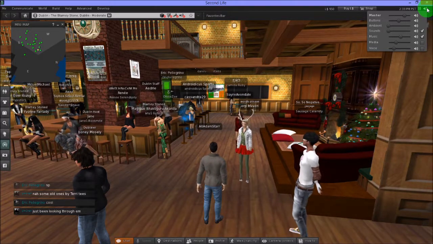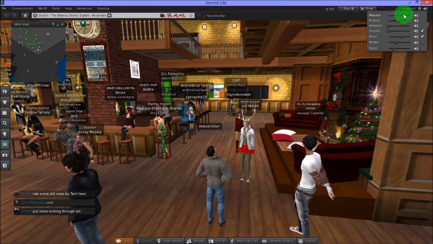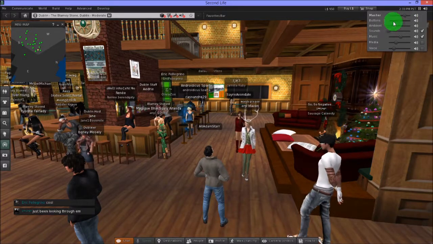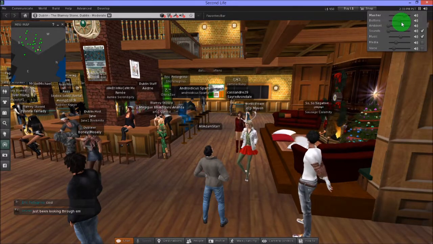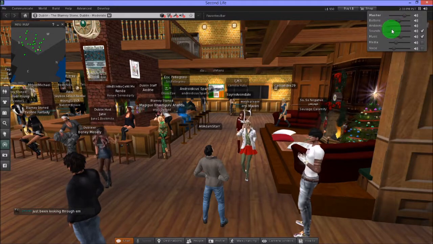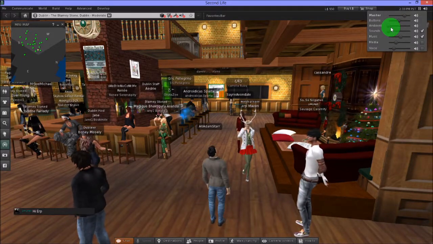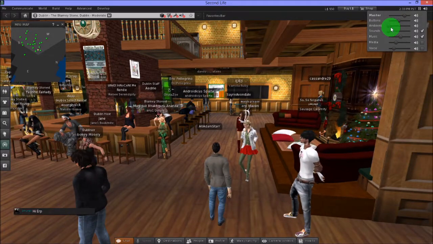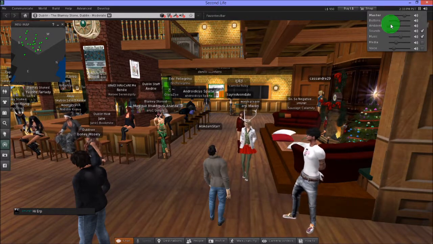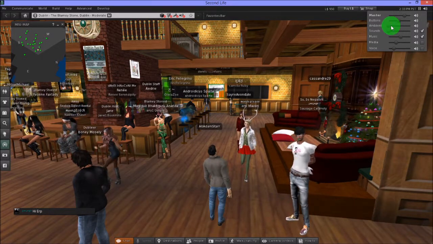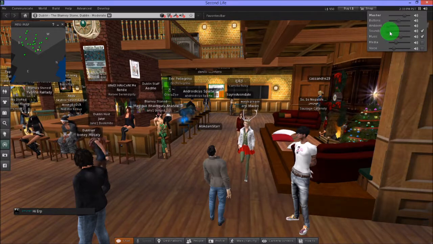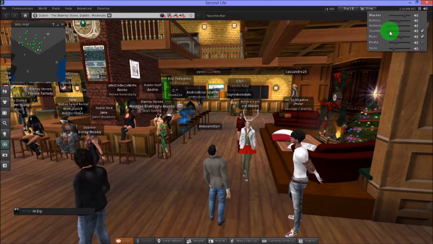Master volume. You can turn down the master volume, turn it up. You can turn on what the buttons sound like, so when you click buttons, they make a noise. Ambient noise is outdoor noise, bird sounds, or if somebody does something in the distance. Ambient noise. Sounds, that would be a gesture sound.